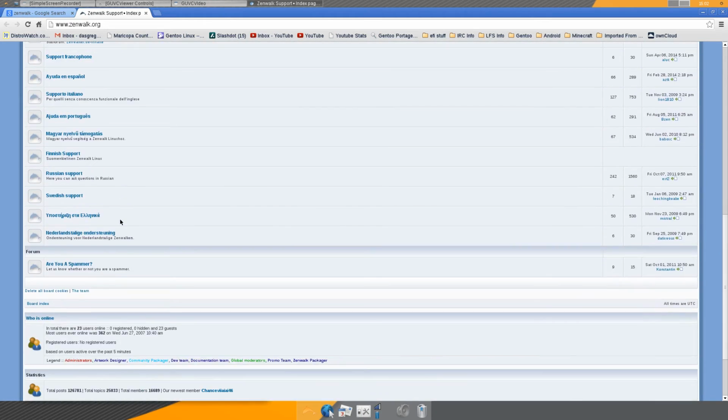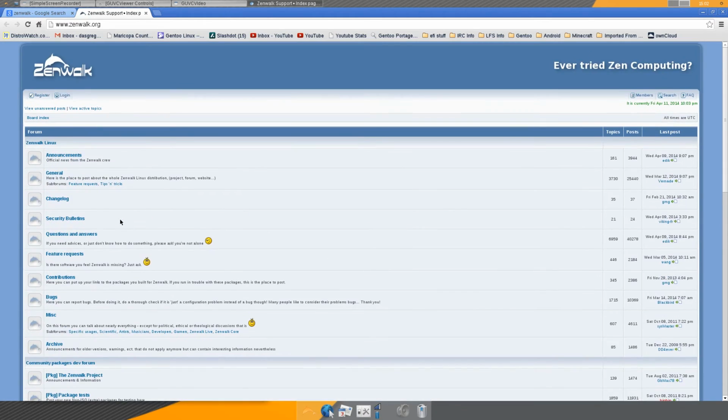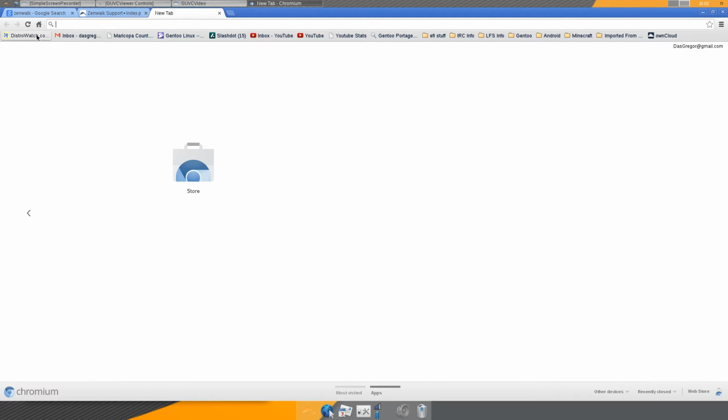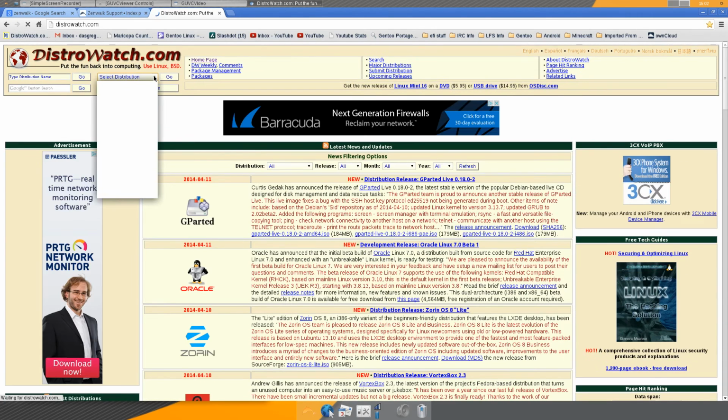Now, there is no download option in here. There is no "Get Zenwalk." And all of the DistroWatch stuff for Zenwalk, if I go through to here, good thing it's at Z because it makes it easy to find Zenwalk.